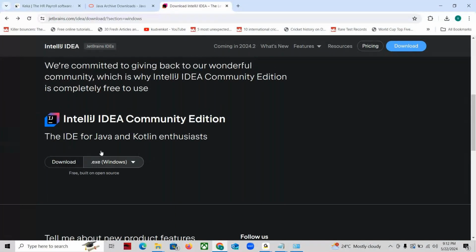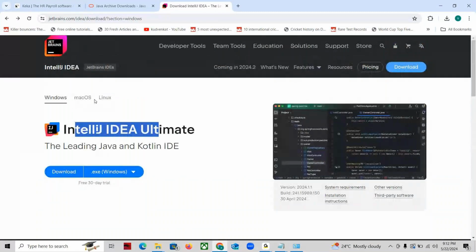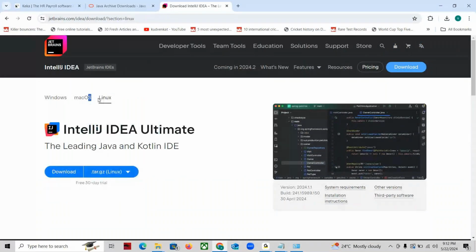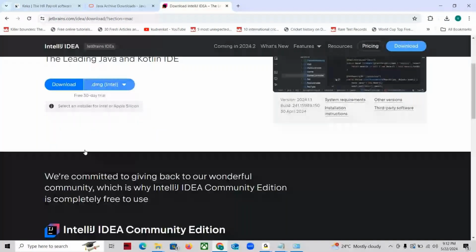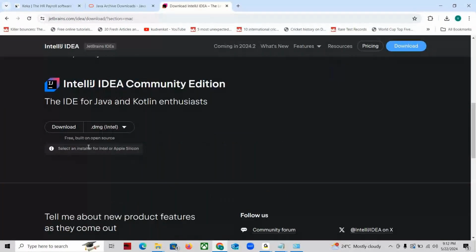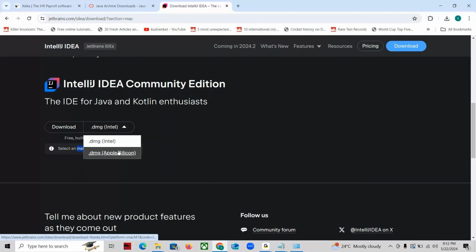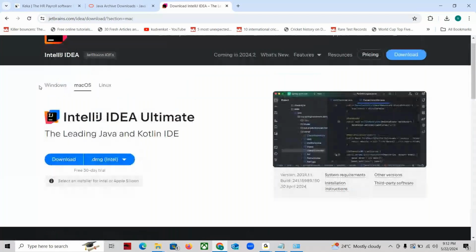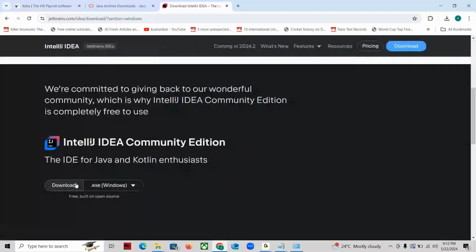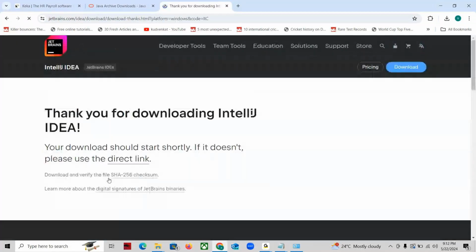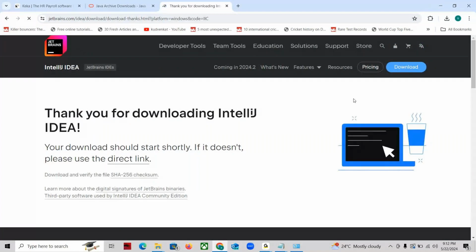If you are on a Windows operating system, Windows means Windows, Mac means Mac, Linux means Linux. If you want to download and install this app, there's an installer for Intel and Apple Silicon. You just need to check which installer is required for you. So you click on download and the file will be automatically downloaded here.